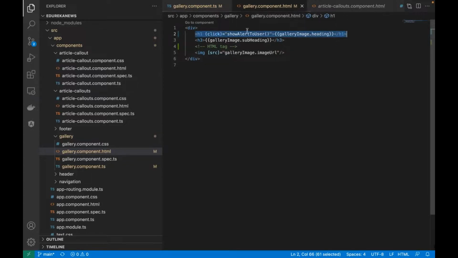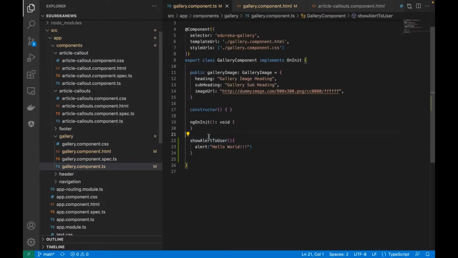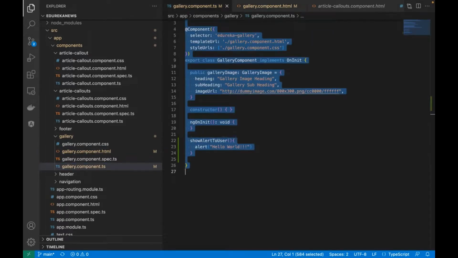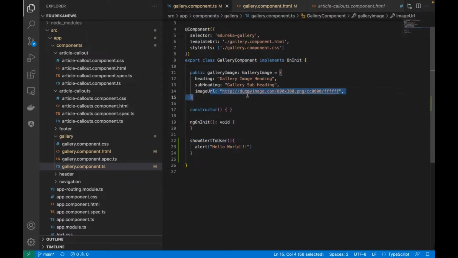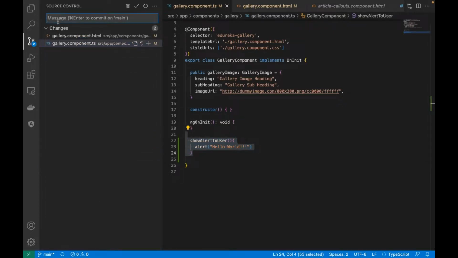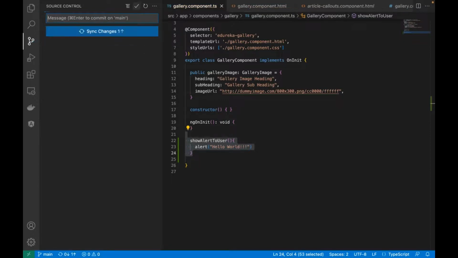So you can try this out. I'll give you 2 minutes for this. The only change you have to do is in the HTML, you have to add the click event handler and the method in the TS code. Okay, so try this out. I will commit this code on GitHub also. Okay, any questions if you have, let me know.